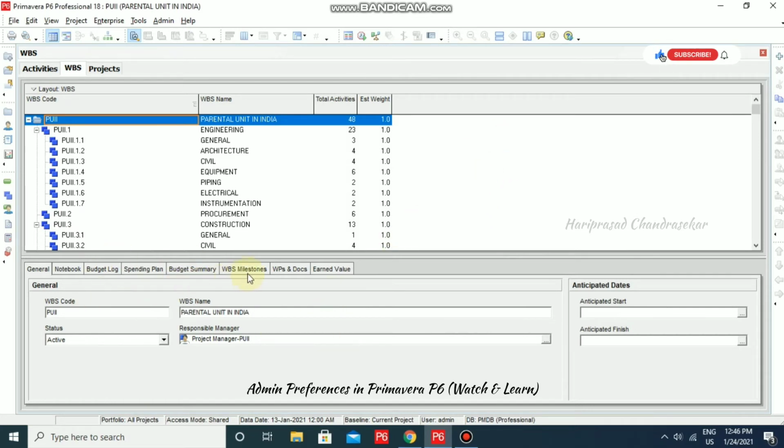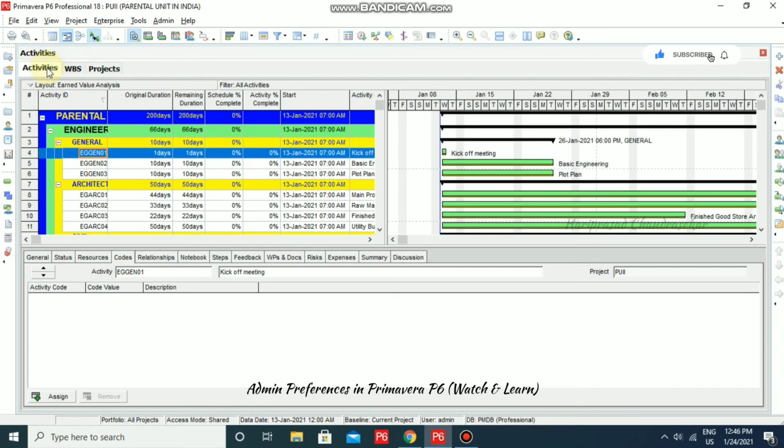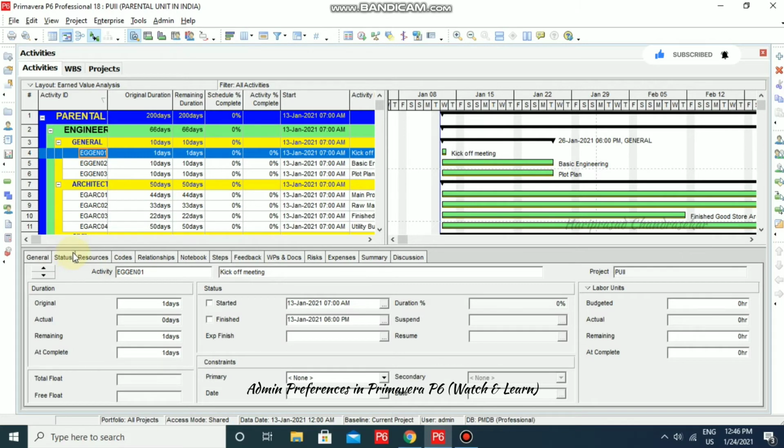Now I'm just going for some dates. For example, I'm going for activity, and we will see status, and here we can go for original 1 day. Here it is getting updated. I think it's better as 1 day, or otherwise you can put only day.